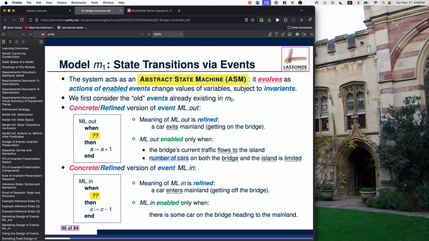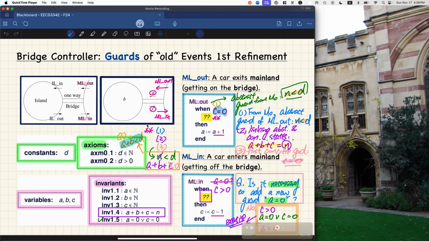The informal description would be that the number of cars on both the bridge and the island should be limited to some extent. Since we're talking about a refinement model, like M1, the limits should be consistent with M0. Whatever constraint you put as a limit in M0, we should make sure it's also respected. So when you try to derive this particular guard, the second one here, given the first guard that's just about the traffic flow this way must be 0, we can go this way, right? That's ML out.